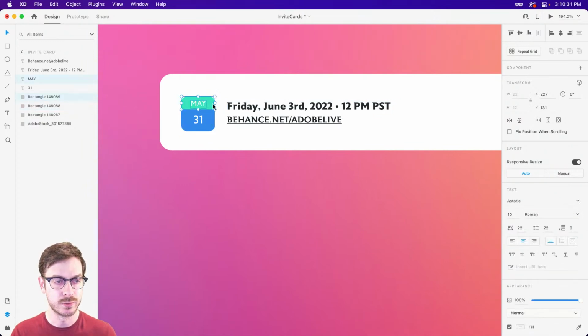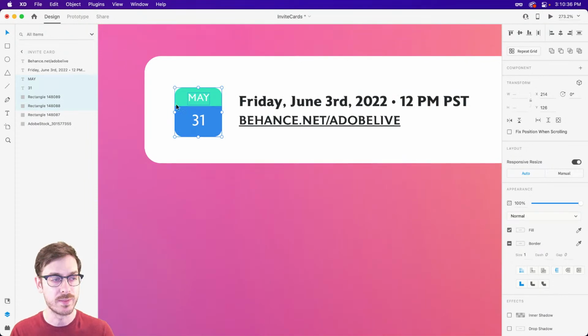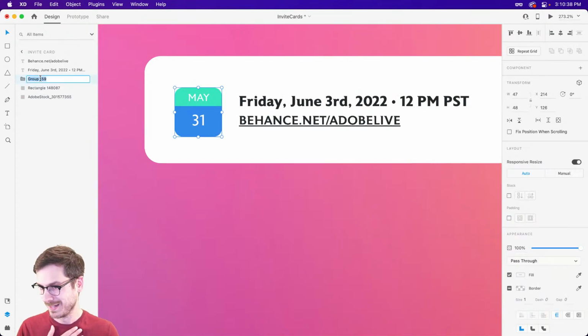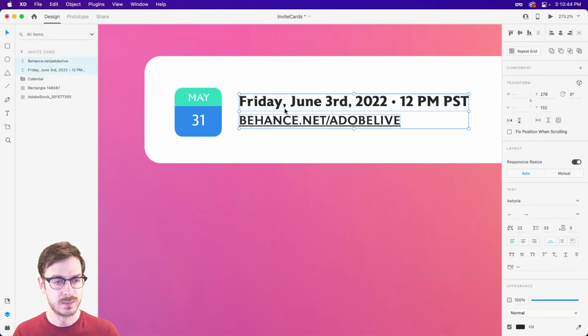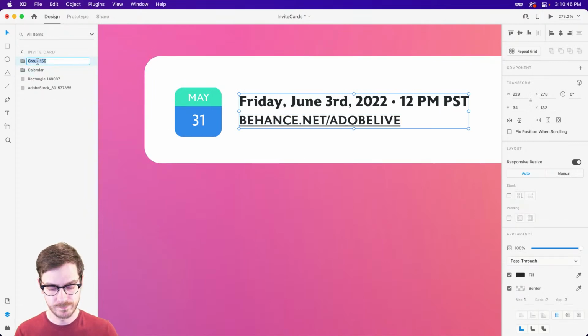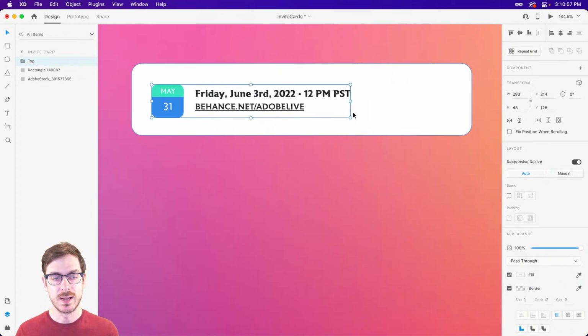So in this case, the calendar icon, the very beautiful, colorful calendar icon, I'm going to group together. Command and Control G. Excuse me. I'm looking at the calendar icon. And then I'm also going to group this information here. This will be the date. And I'm also going to group the calendar and the date, and group that together, and I'll just call this top. And this will allow us to set up a vertical stack and then add in content going down the artboard.